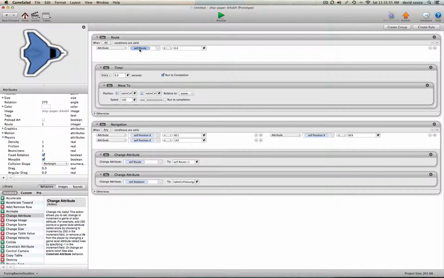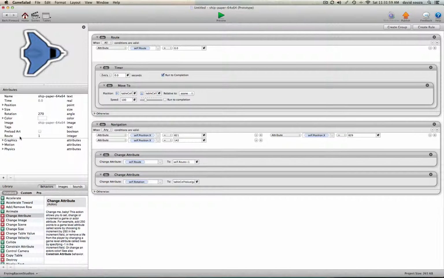So I'm saying if the self route number, let me close this so we don't get confused, this self route number is greater than 0. So let's say that I want to have a button that would start it. I would change this to 0, and say when you touch the ship, it'll change to 1. Pretty simple. We can just add a touch and press rule in here, and boom, we're off. But I just did it by changing the number to 1.